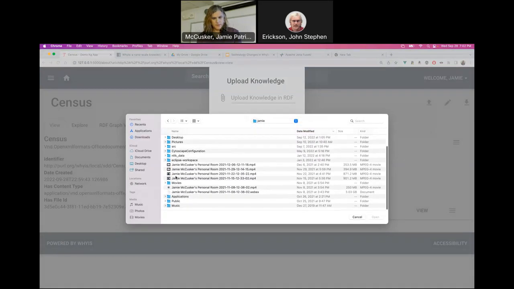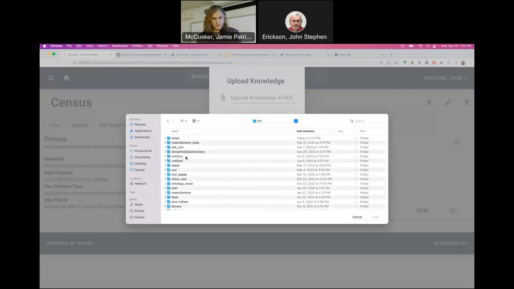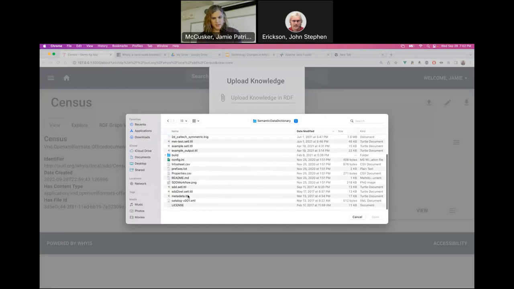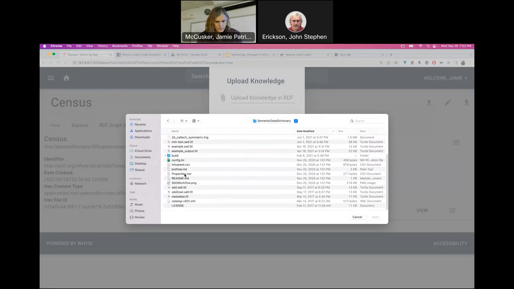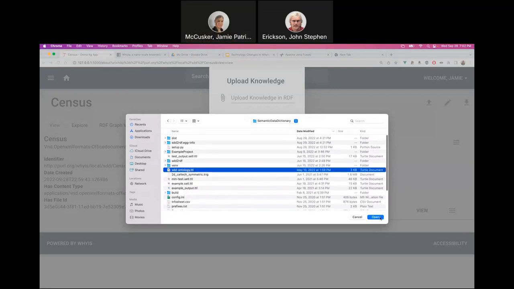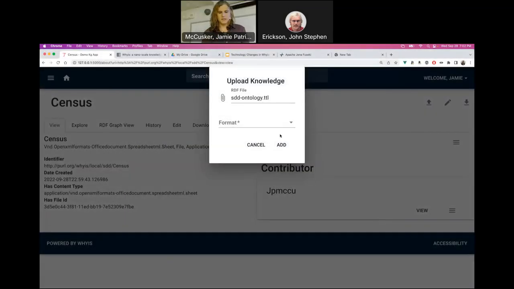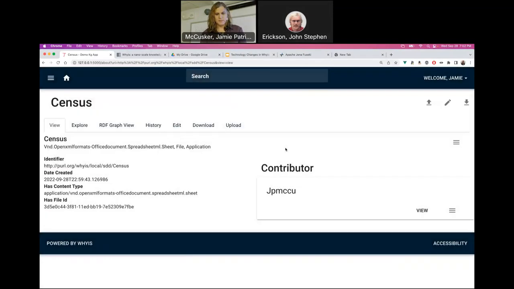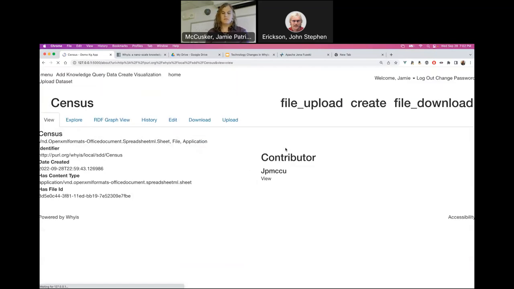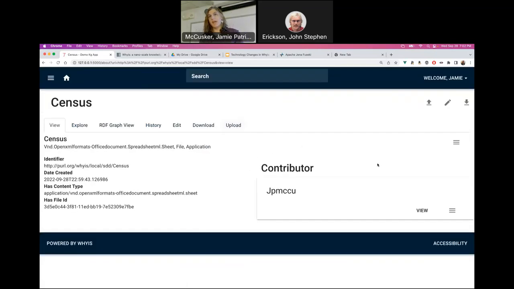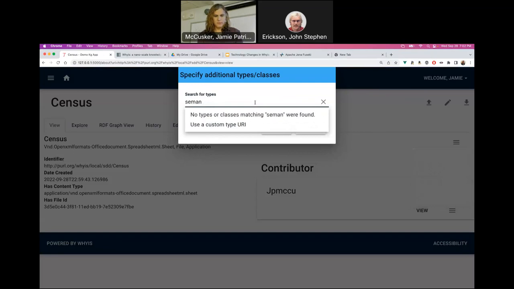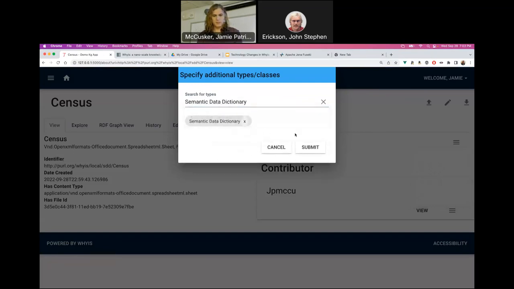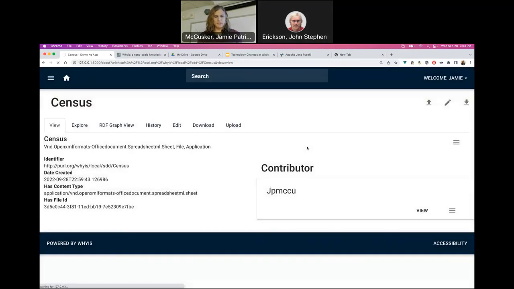So there's another ontology that I wanted to add. The semantic data dictionary ontology. This has some information about DCAT and semantic data dictionaries and other things. It's valuable to bring in because before we didn't know anything about semantic data dictionaries. Now we've added a bit more vocabulary, and what we can do is add a type of semantic data dictionary, which wasn't there before. Submit adds it to the type list.